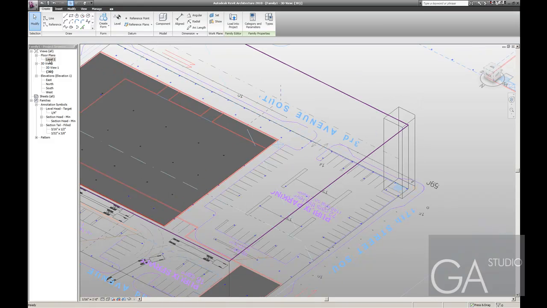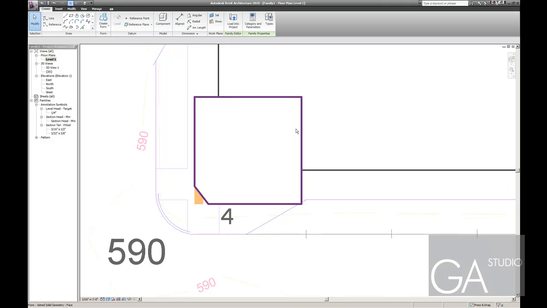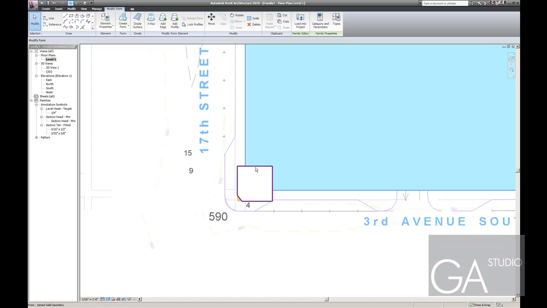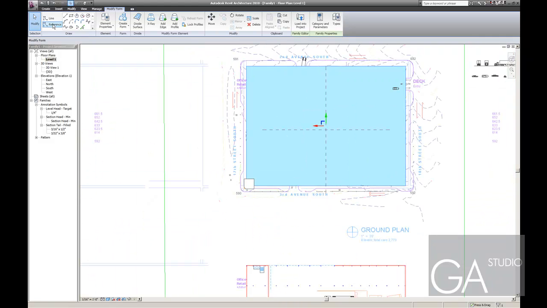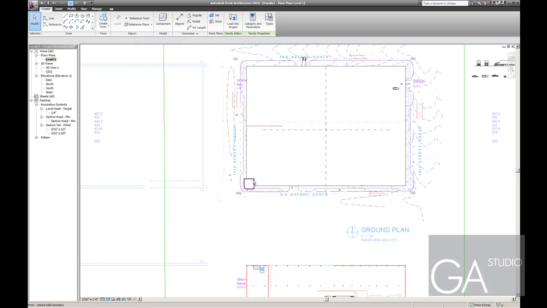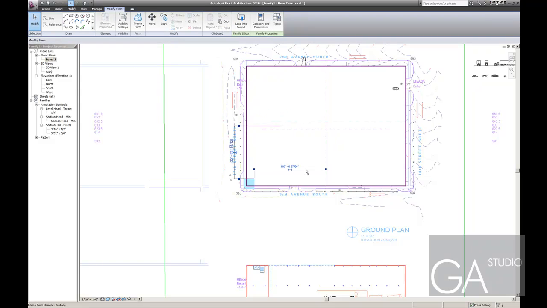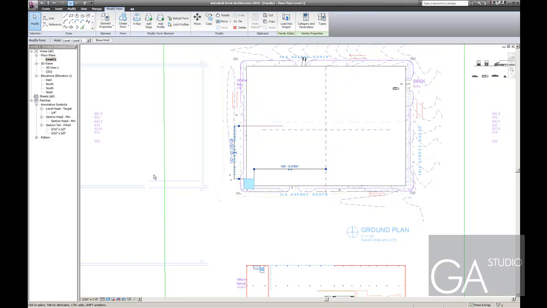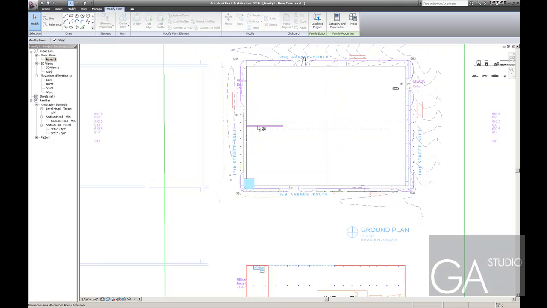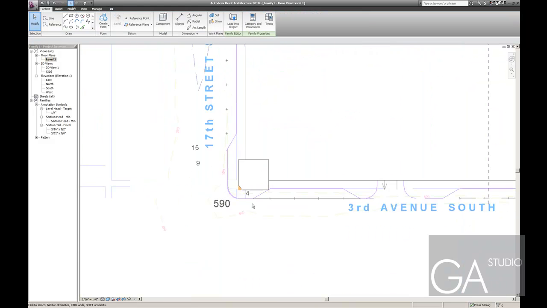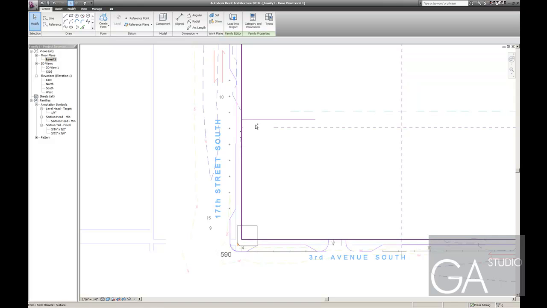So now that I'm back here, if I want to take this whole form, let's just set up a reference line here at the midpoint of this building. And if I tab through, I'm going to be able to select the entire form. You're going to need to make sure you get every piece here. And then if I mirror, I'll get that piece to mirror along the axis.